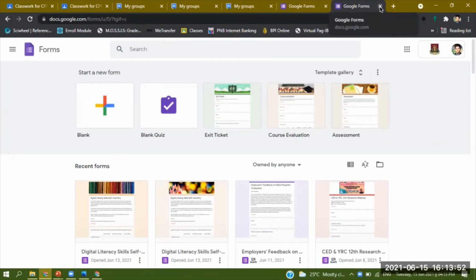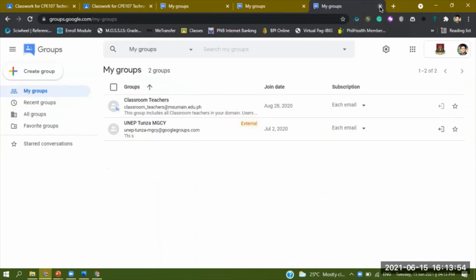Okay, so please you can try it. Please try it, and then you can explore the features of your Google Groups and Google Forms.